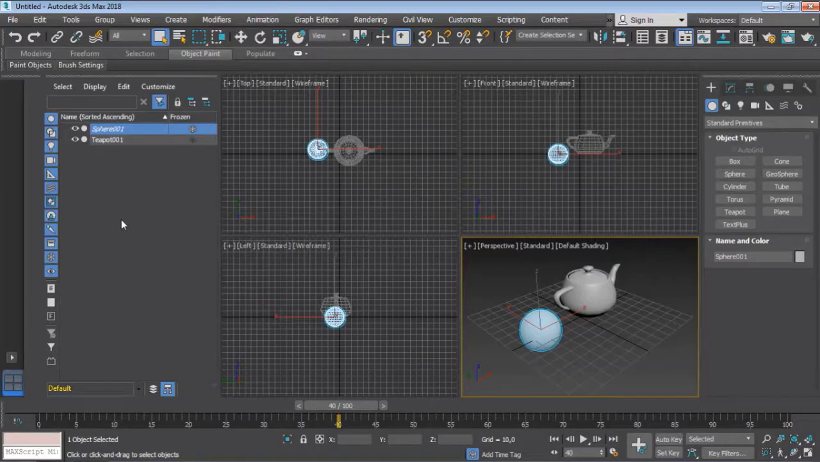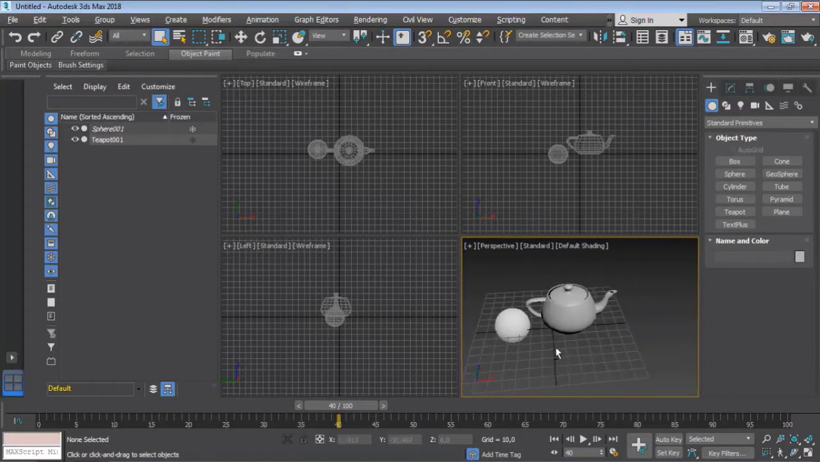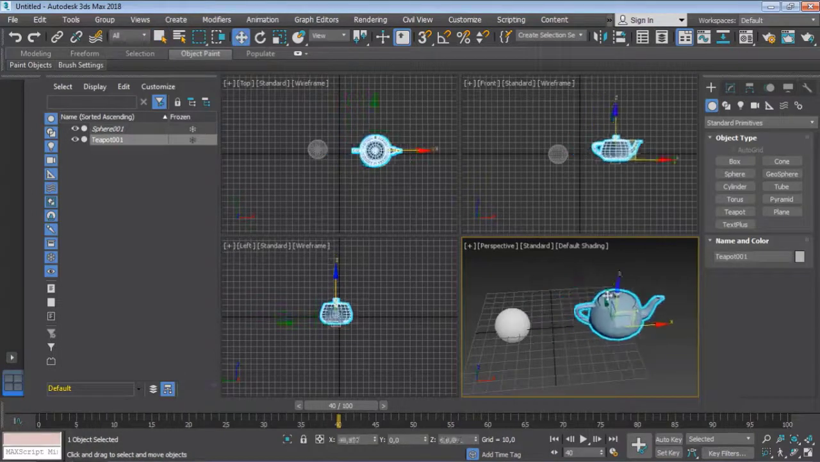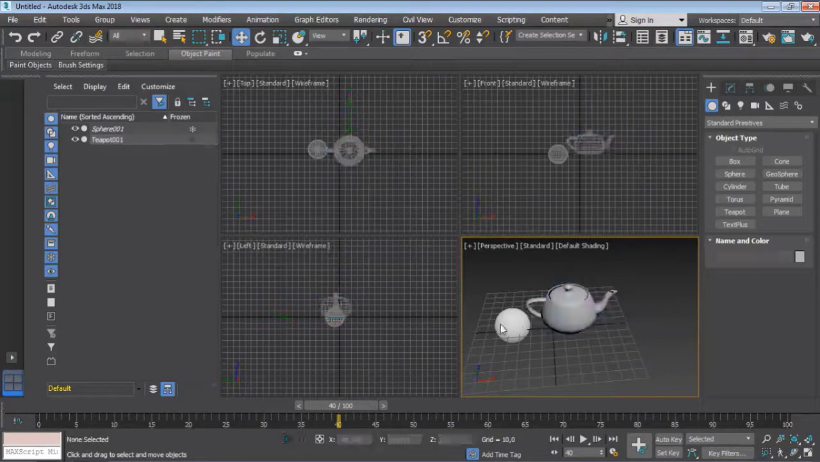Alright, excellent. And now the big real estate you see in the middle is dedicated to the viewport windows. These are actually your window to the 3D world, where you can see and manage all of your objects in the scene, okay?